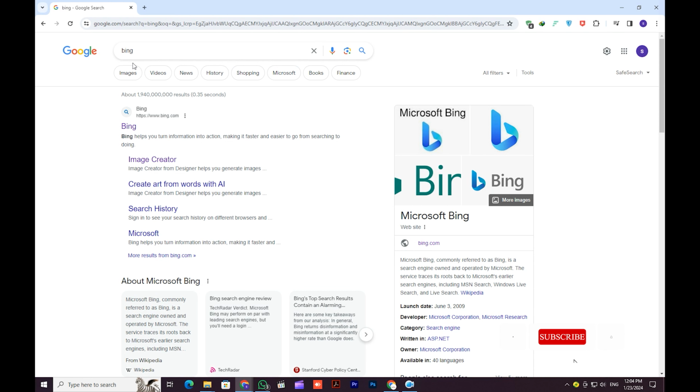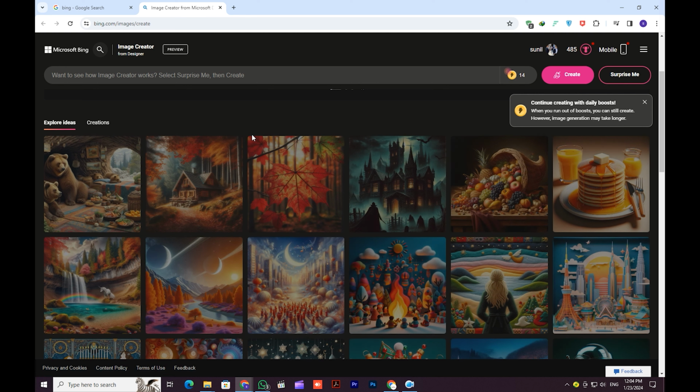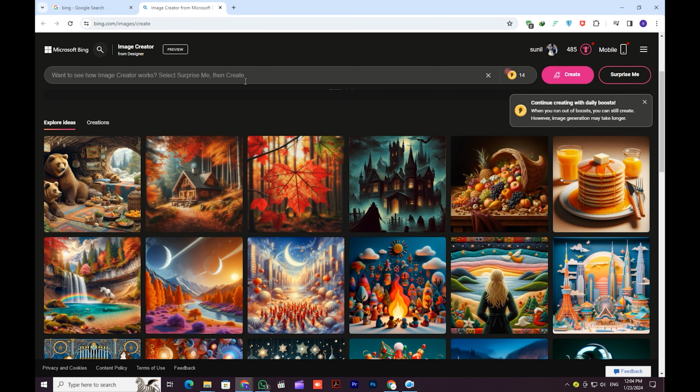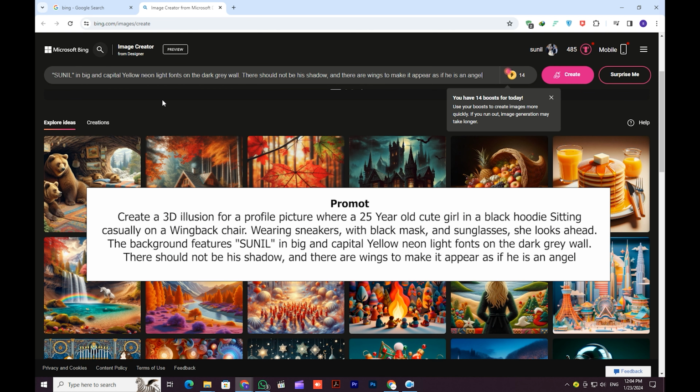First of all, you have to search for Bing on Google. After searching, you have to click on Image Creator, right-click to open the link in a new tab. The Bing website will open for you. Here you have to write your prompt, whatever you want to design. When I have written the prompt, you will find it in the prompt description.